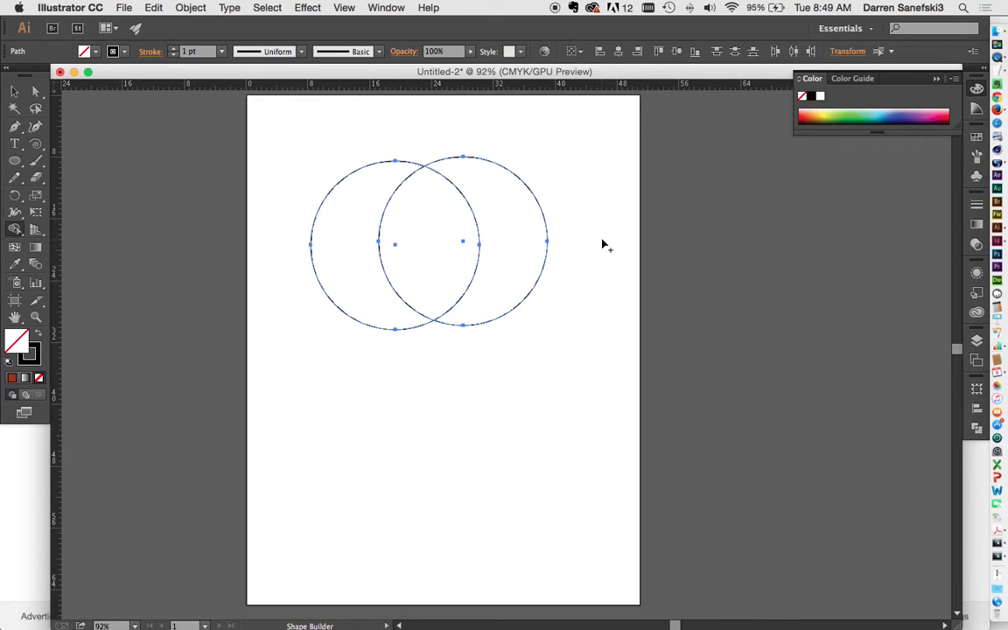And so this time I'm going to hold the Option key down. First, I need to select both items, and select Shape Builder. And this time I'm going to hold the Option key down. Notice that the plus sign turns to a negative sign. So that means I'm deleting items from one another. So I'm going to delete that, and I'm going to delete that. And there's my crescent moon.